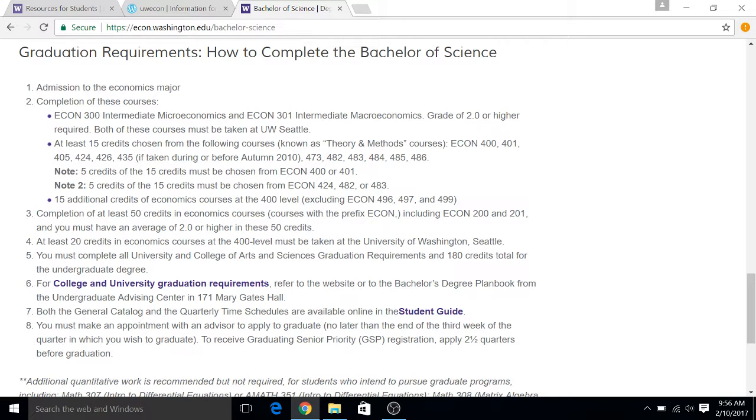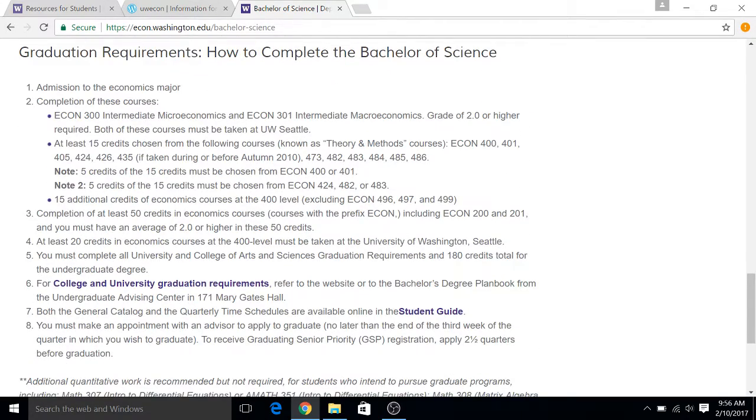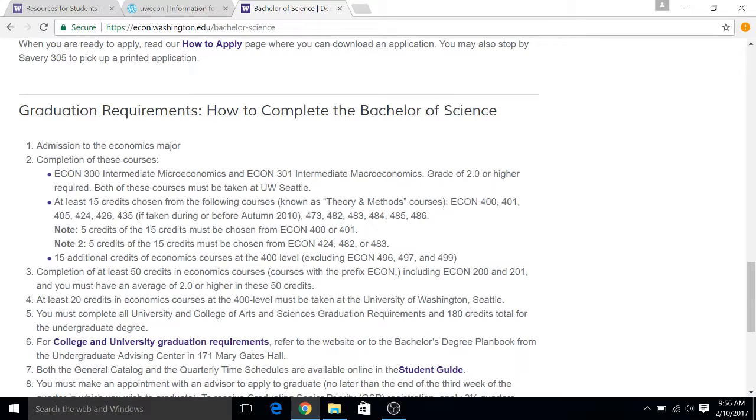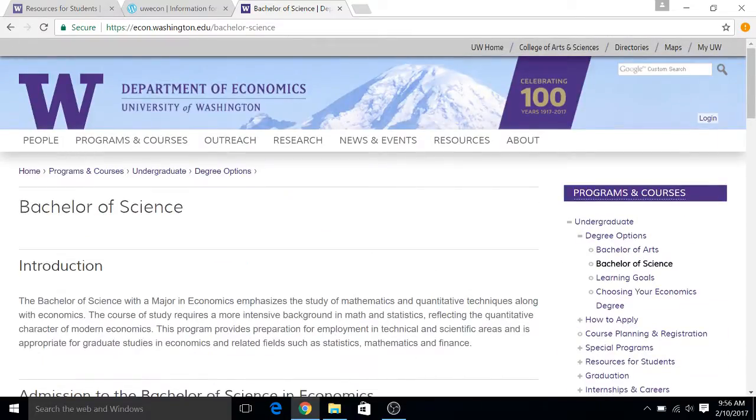Okay, and so you can see from those requirements that a lot of the choice is yours, and there's a lot of flexibility with the requirements for the major. For courses like Econ 300 and 301, those are offered every single quarter of the year, so highly flexible courses. You can put those in your plan pretty easily. Econ 382 is typically an autumn and winter course, so for those Bachelor of Arts students, you can plan to take that course either autumn or winter.